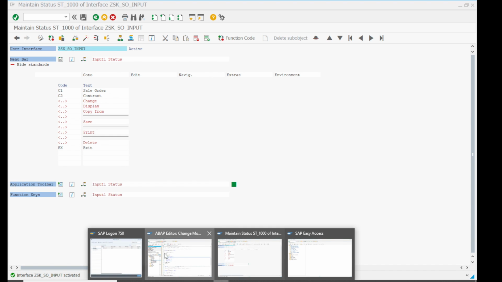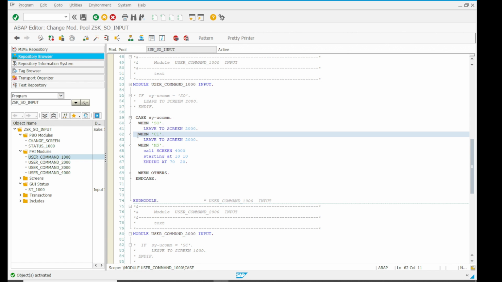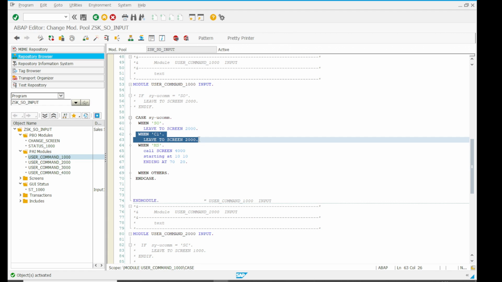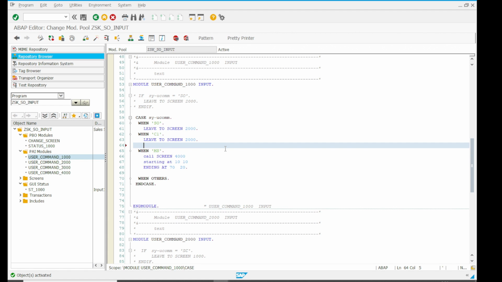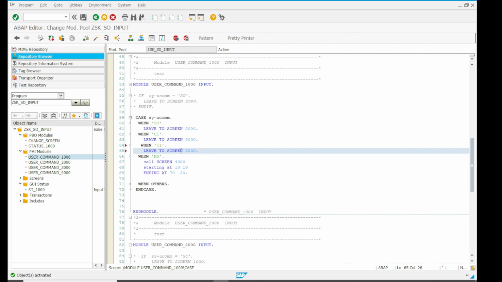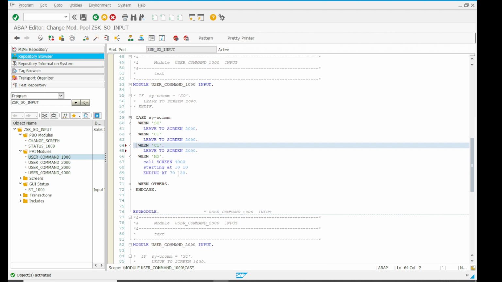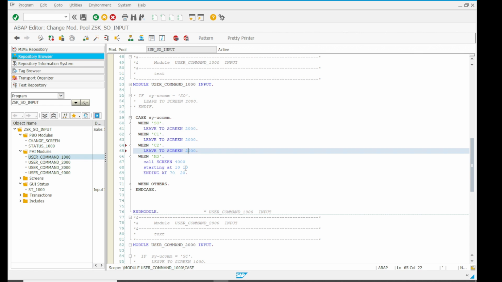So let's check it from the coding. Why is it not calling the contract screen? Here it is. Now we have to modify our code, because we have not assigned the C2 function code option. So let's assign the C2 function code to screen number 1000, because screen number 1000 is the main screen of contract.